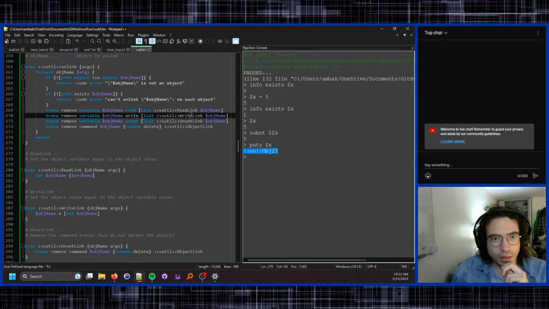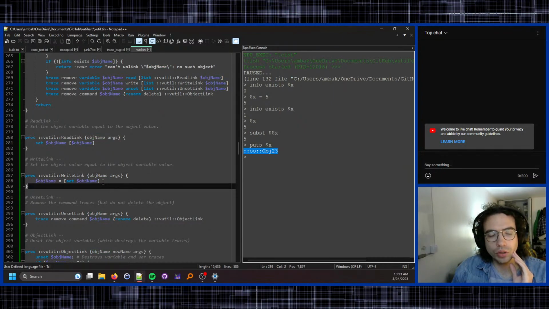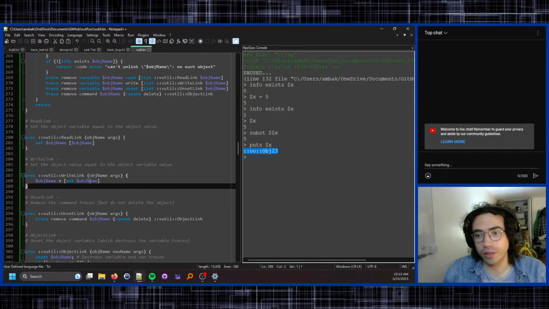And then the write link uses the equals method to define using the value stored in the object variable. So if you write to the object variable, then after you write to it, it'll trigger the write link trace, which will then use the assignment operator on the object. So then it'll keep the object value in line with the variable.